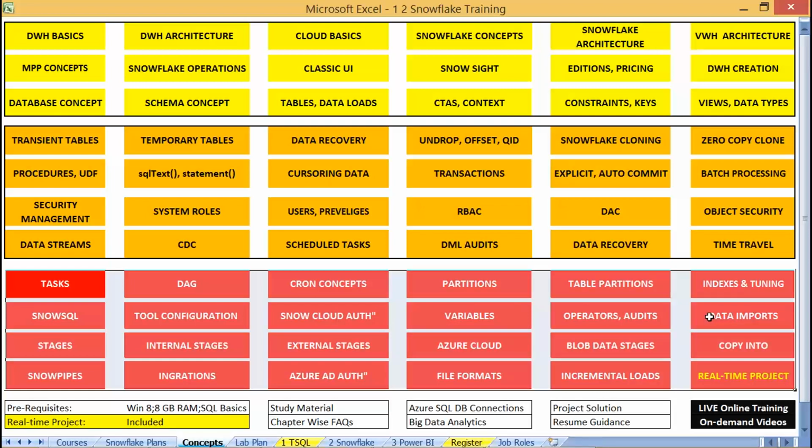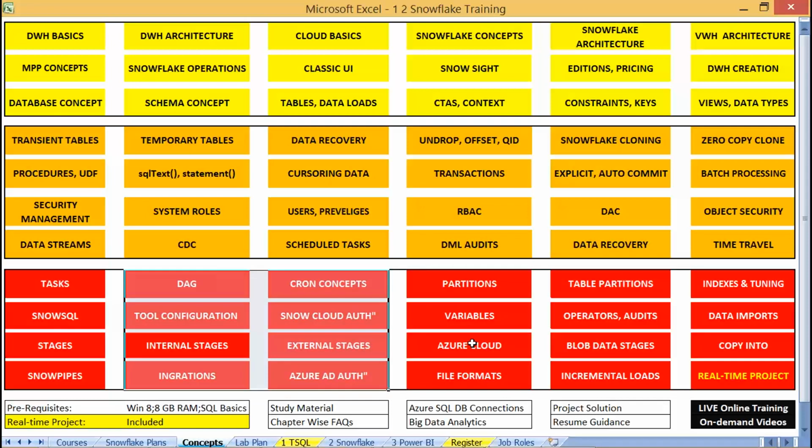It's more into big data handling, extracting data from various data sources. We'll understand in our classes like CSV, Parquet, AVRO, JSON, XML, various types of data can be loaded. We'll understand how to work with incremental loads, something called stages and cloud as well as internal stages, playing with various formats of files, Snowpipes, integrations.